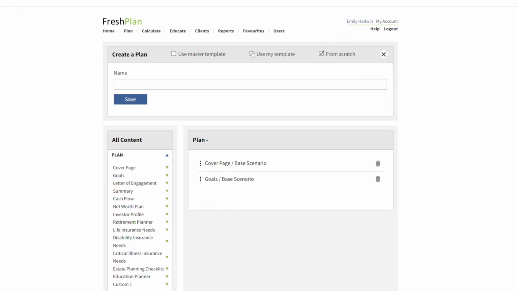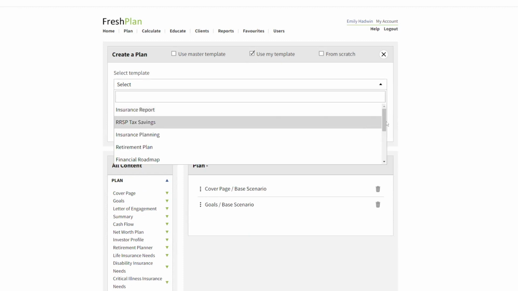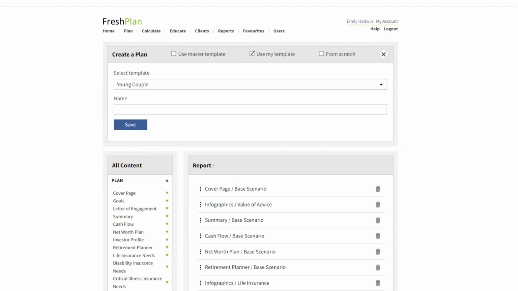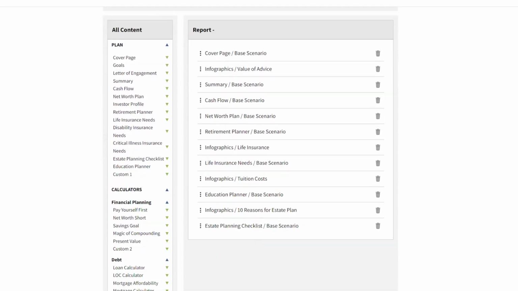So make sure you check off the middle box, Use My Template. And when you do that, a drop-down menu appears that says Select Template. And we have a list of templates that we've created. I'll click Young Couple. As soon as I do that, everything that we created in the template gets populated in our plan window.